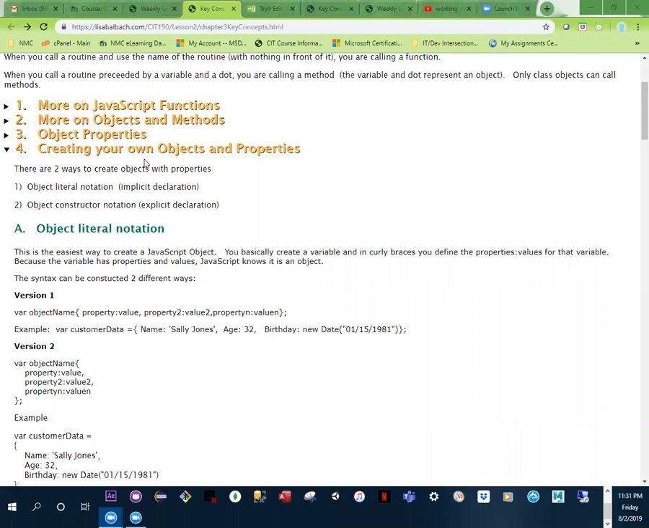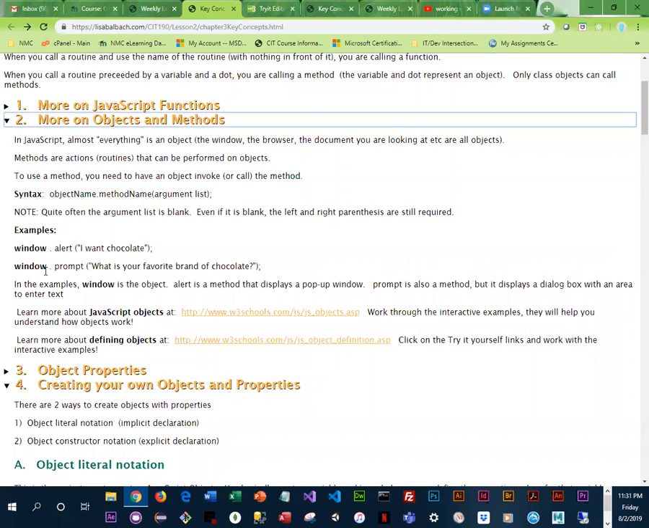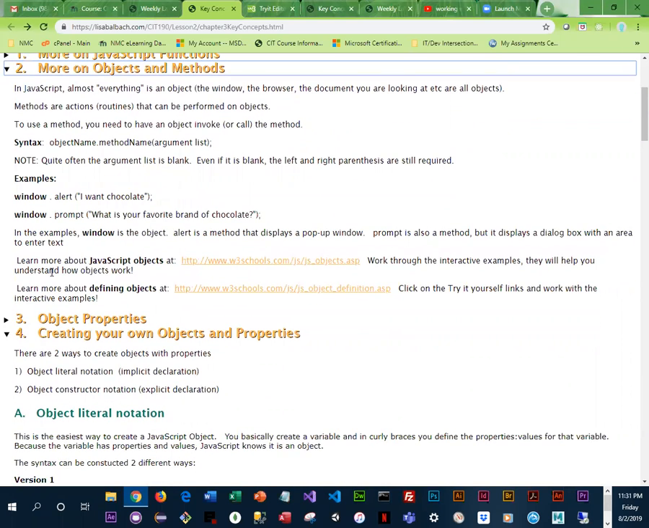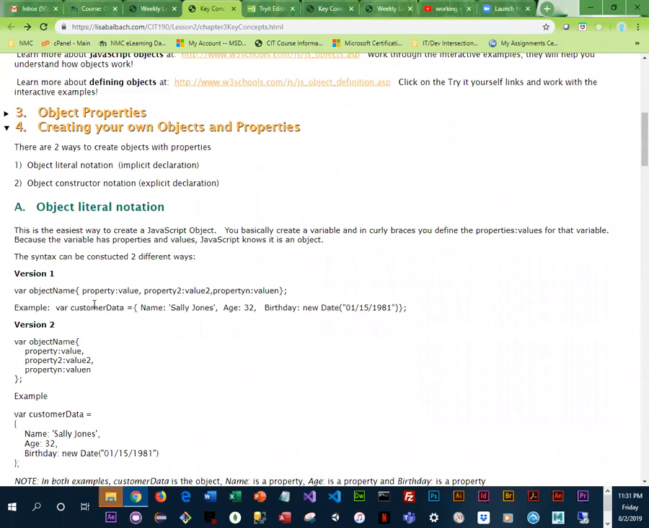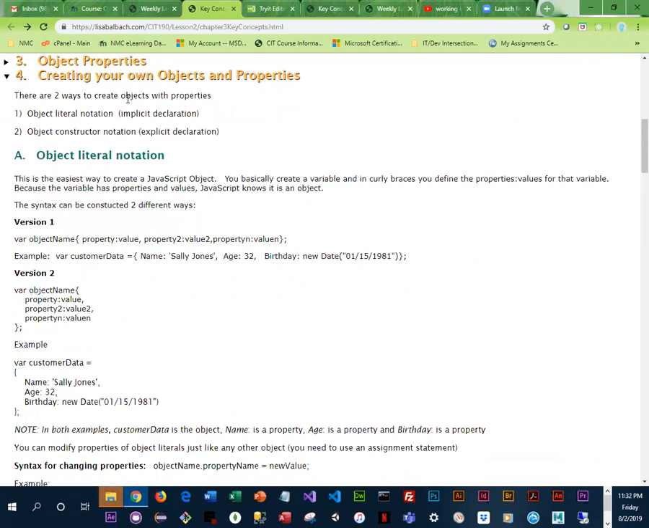So we've taken a look at a couple of the built-in objects and methods. When we looked at window.alert and window.prompt, we went to W3Schools and took a look at the information there, where they discussed not only methods, but also properties. And now we're going to talk about how to create your own objects and properties. There are two different ways you can do it: you can use object literal notation or object constructor notation.